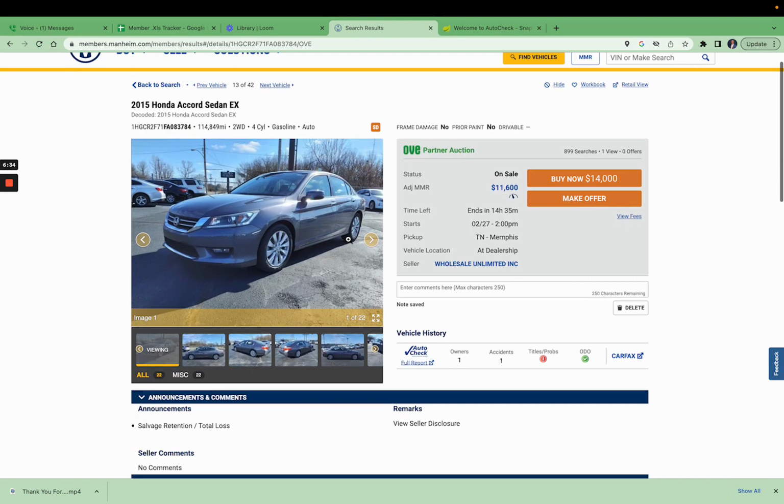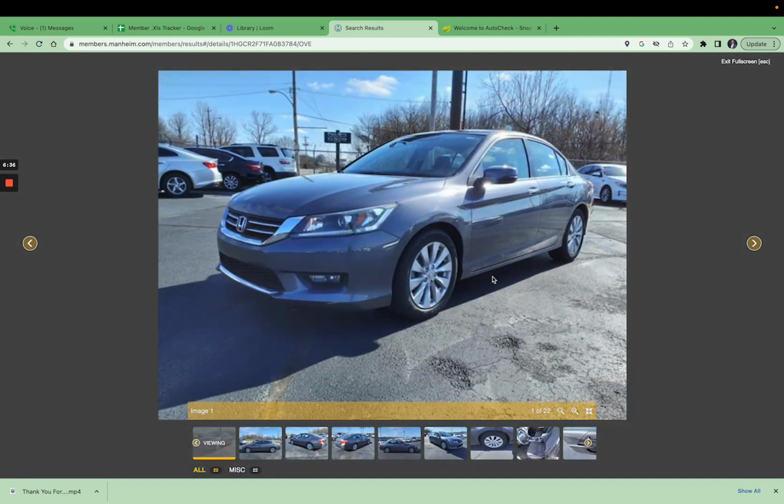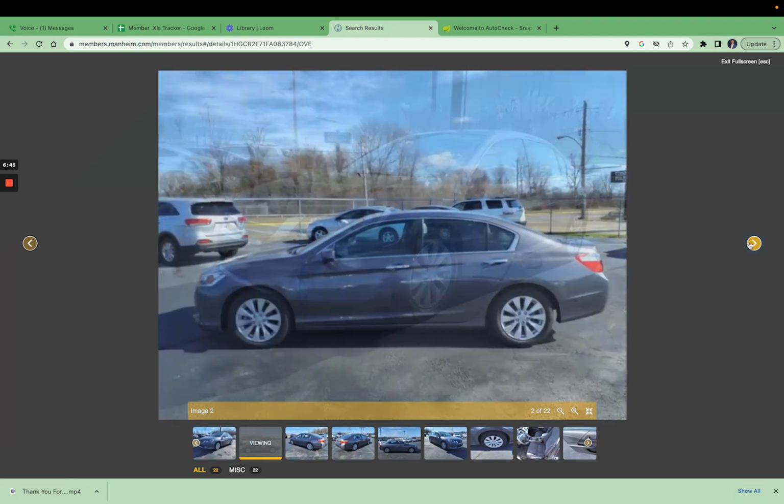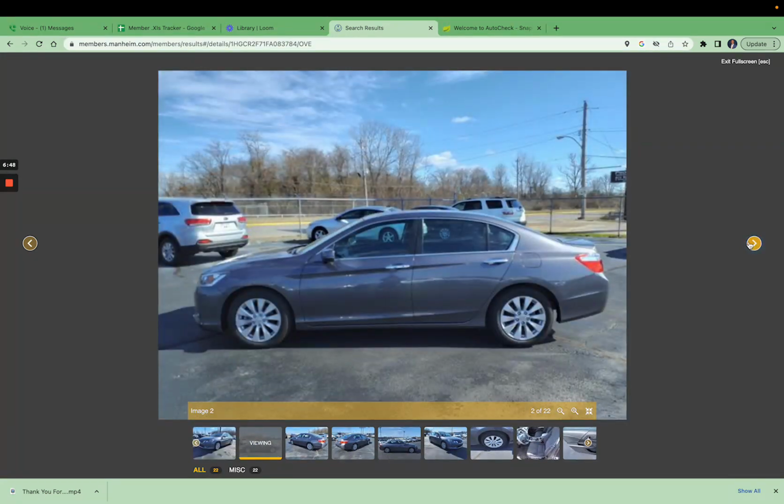All right, so let's start looking at the actual photos. It's always good to blow these photos up because they're always going to put the nice, shiny vehicle photo up front. And again, don't get caught up in that. Really look at the stuff that's not being shown. So I'm looking at these photos.